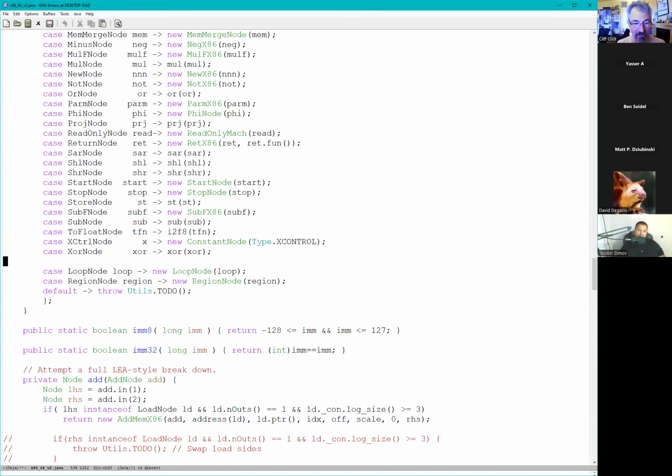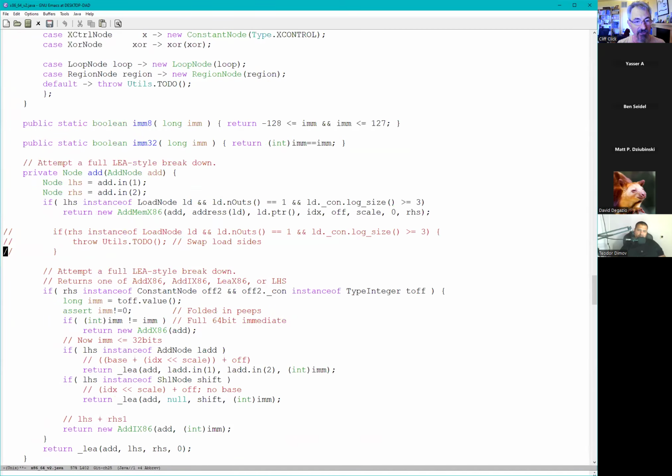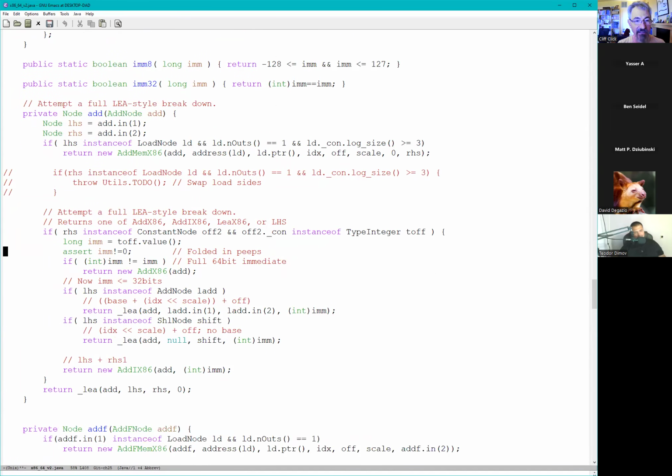There are a little bit of fancy places. Add will do load effective address breakdowns. So when I say I found an add, I greedily ask, is it an add of a load? Well, maybe I want an add mem x86. Is the right-hand side a constant? Is the constant respectable? Maybe I want to register it. Maybe I want to do an LEA. I'll go find out what LEA does. Maybe it needs to do a shift scale add thing. Maybe it's just an add of an immediate.